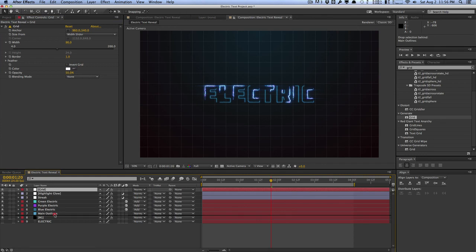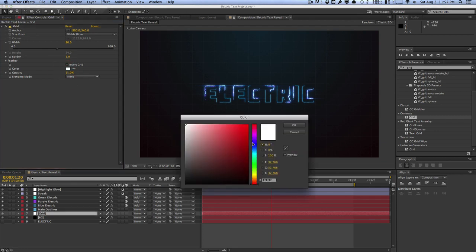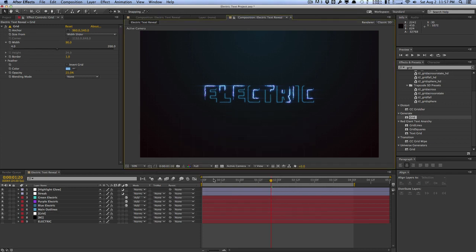And just place it underneath our strokes here, or our grid outlines, and tone down the opacity to maybe 10% or 15%, something very, very subtle, and change the color from white to a dark blue, so it blends in a little nicer. Essentially what we have now is a nice electrical reveal.